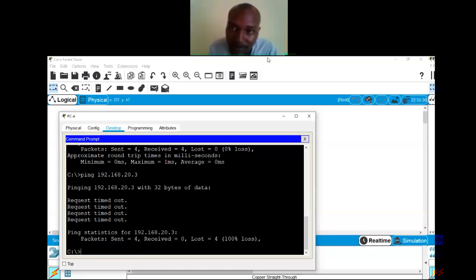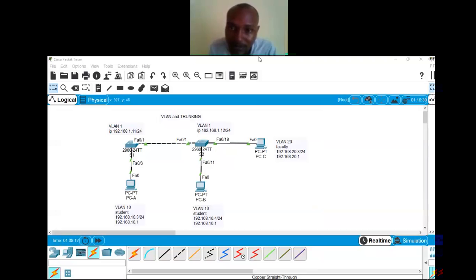So after you have tested the pings, these are the VLANs that you want to create. VLAN 10, you give it the name student. VLAN 20, you give it the name faculty. And then VLAN 99, you give it the name native VLAN. To create these VLANs, this is what you're supposed to do.